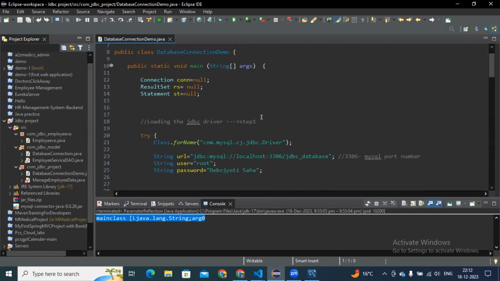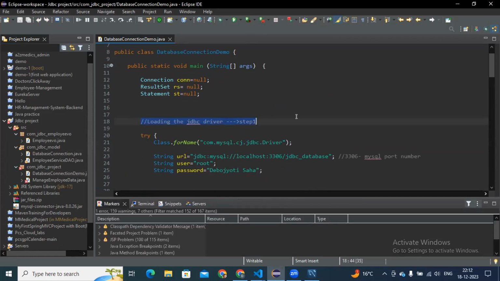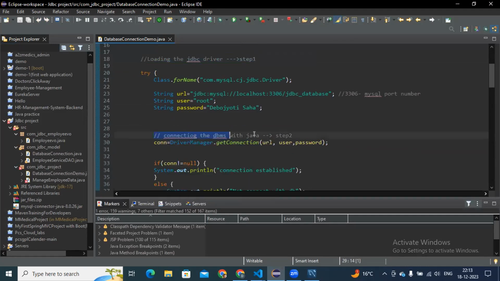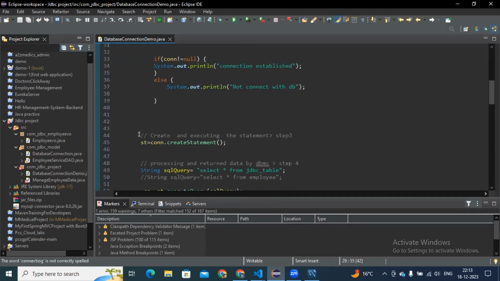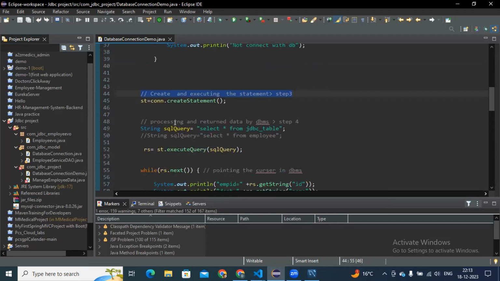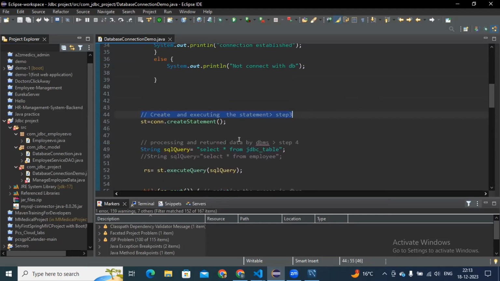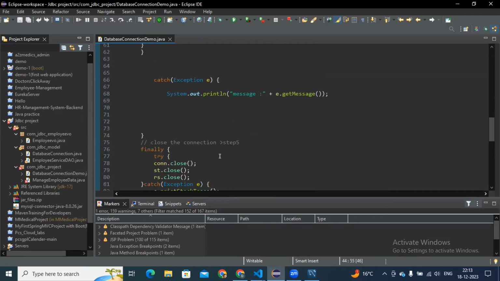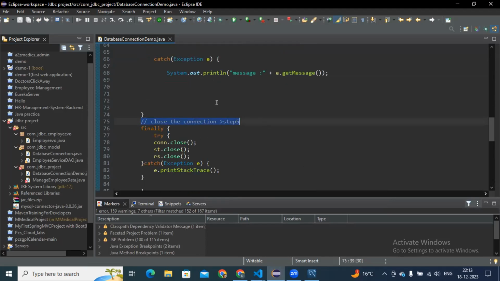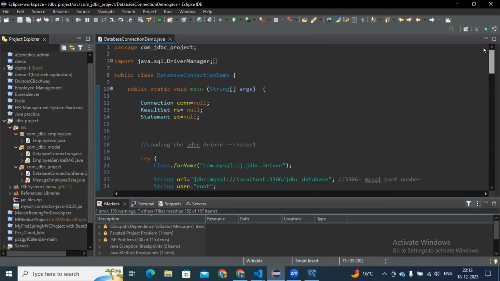See, loading the JDBC driver. So what are the steps? Again, I am telling: step 1 is loading the JDBC driver, connecting the DBMS with Java. Step 2 is creating and executing the statement, con.createStatement. That is step 3, creating and executing the statement. And after that, processing and returning data by the DBMS. This is step 4. And step 5 is to close the connection. So this is the total code actually.